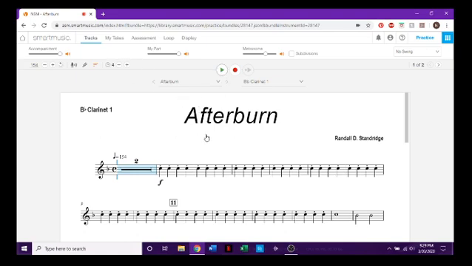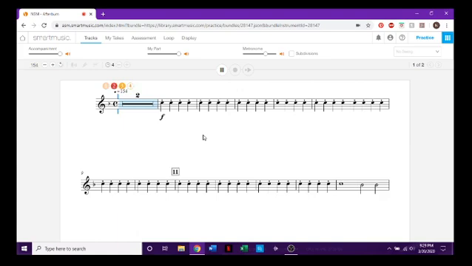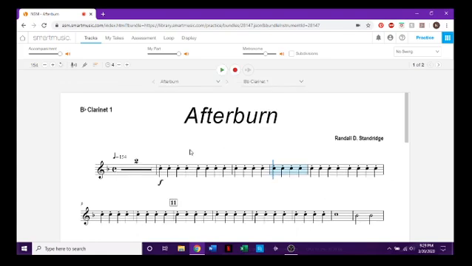So I'm going to do that real quick. I think we actually have this piece. Sounds familiar. Anyway, so yeah, that's how that works.